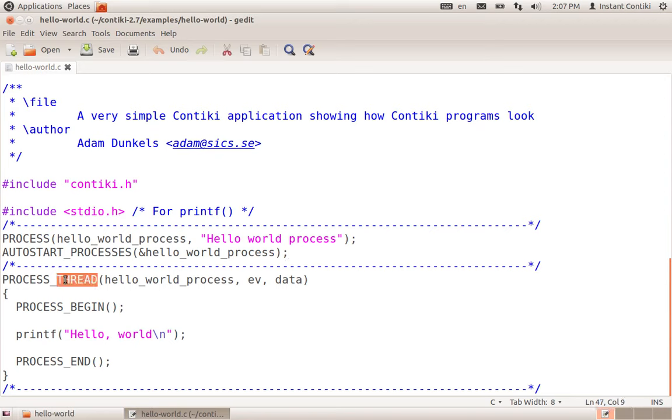To specify the code that must be run inside a process, you have to use the process thread macro, passing the variable related to the process that you want to specify, and two other supporting variables. We will see, not here, but in another example, what is the purpose of these variables. Inside this macro, you use the process begin and process end macros to delimit the scope of your thread, so what are the instructions that your thread must execute. In this case, as you can see, between these two macros, there's only one instruction, which is a printf, okay? So the only thing that this process does is print hello world to the output.